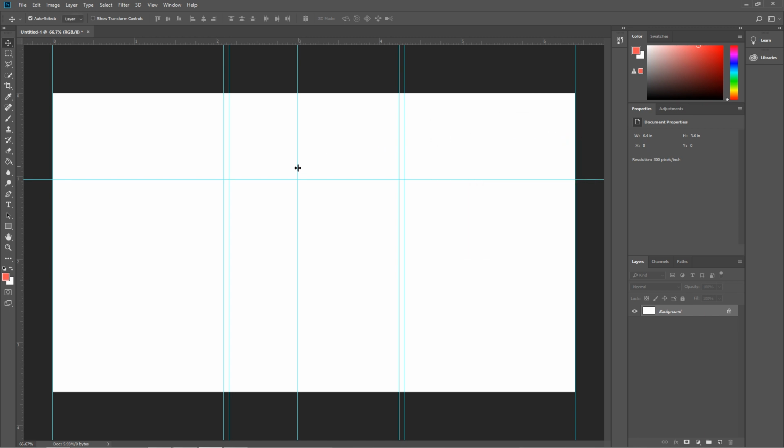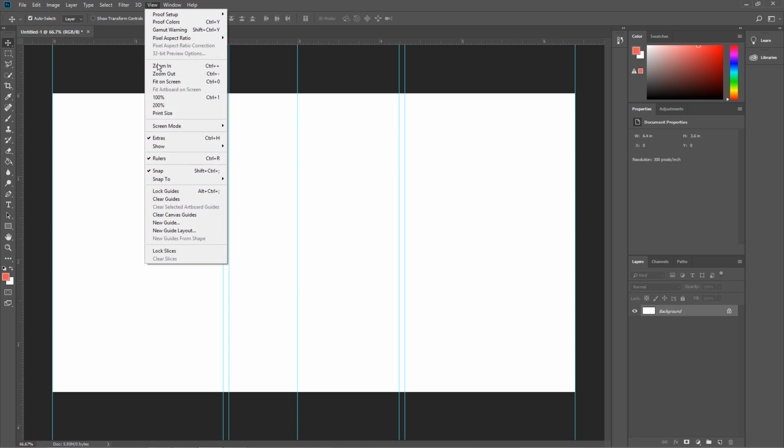To delete the guide, just drag and drop it back to the ruler. To delete all guides, you can go to View and then click on Clear Guides.